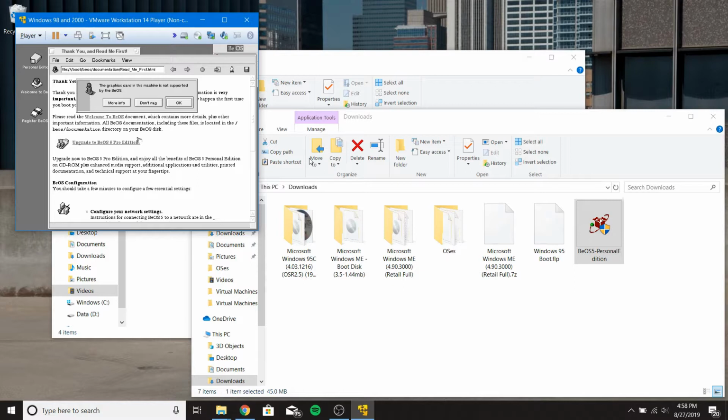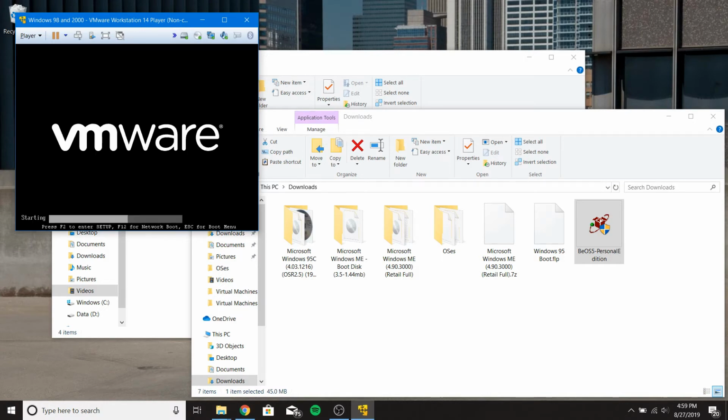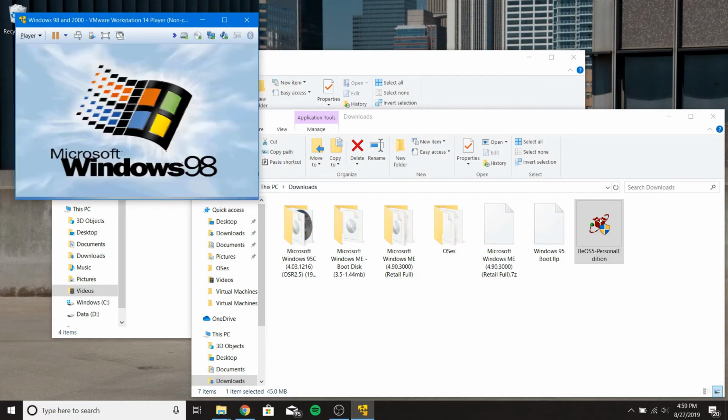Now, as you can tell, I'm having a few issues with this operating system right now. The graphics card needs a driver for it, and we also have a swap file problem. So I gotta get those two things sorted out. But other than that, you have a fully working version of BeOS. And all you have to do is boot into Windows 98, and Windows 98 will immediately restart into BeOS.